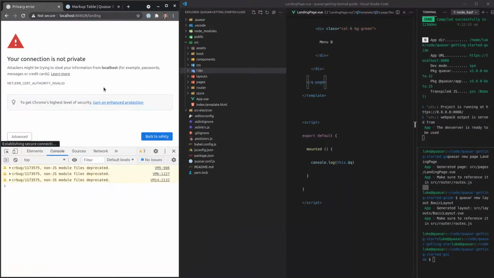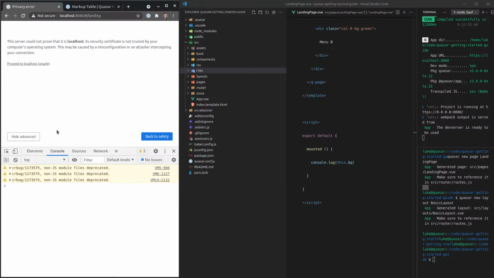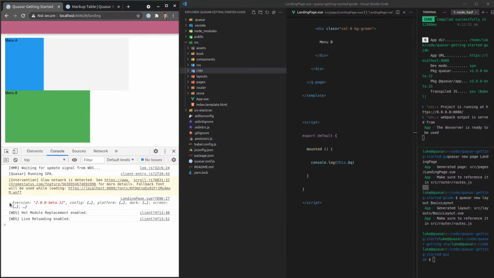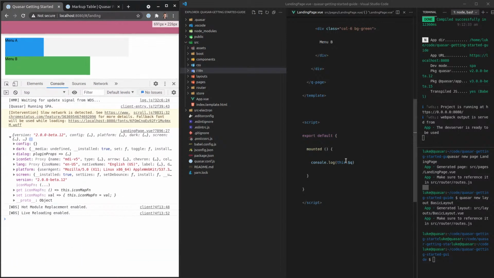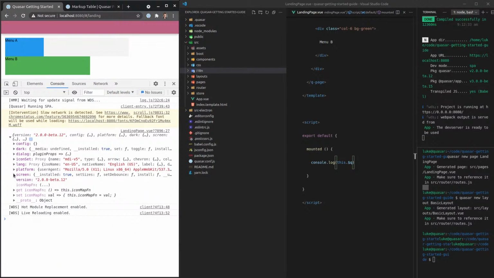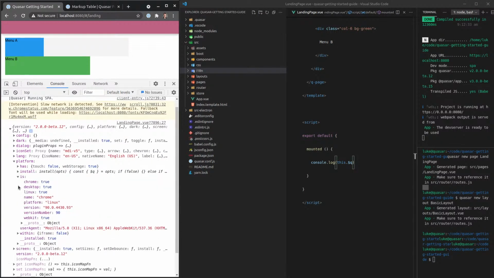Let's refresh this page here. Oh, yes, that's fine. I'm just in dev mode. Proceed. So check this out. On $q here, I've got this sort of global Quasar object. We can go into platform and learn a whole bunch of stuff about the platform, but I think we can even check if we are on Electron. How do I do that?